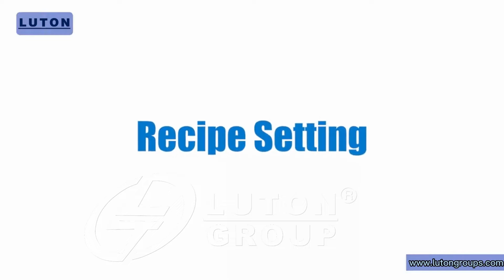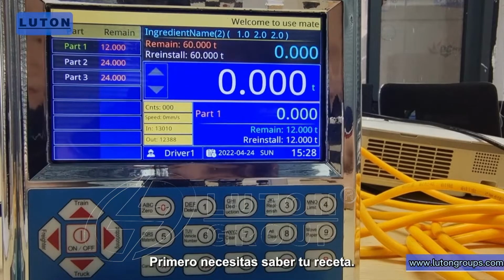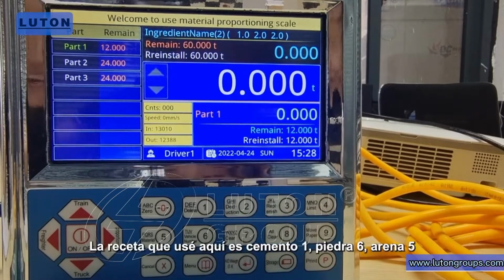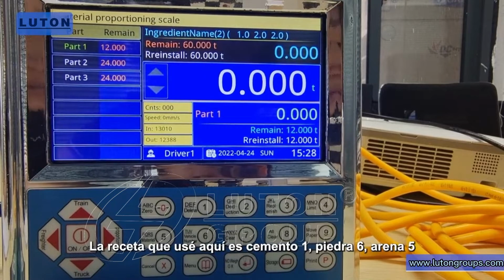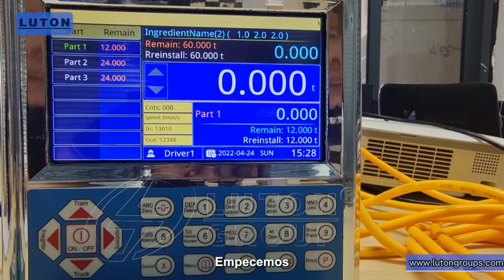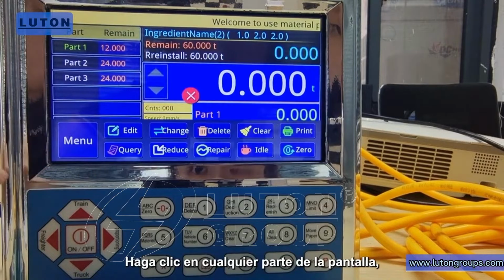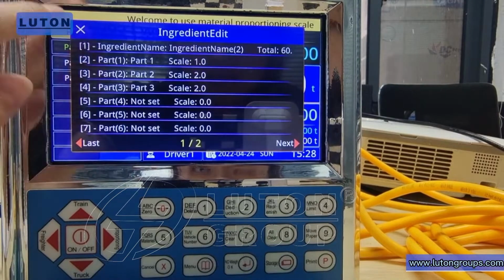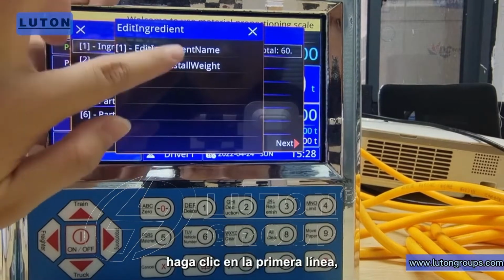Recipe setting. First you need to know your recipe. The recipe I used here is cement 1, stone 6, sand 5. Let's start. Click anywhere on the screen. Click Edit. Click First Line.